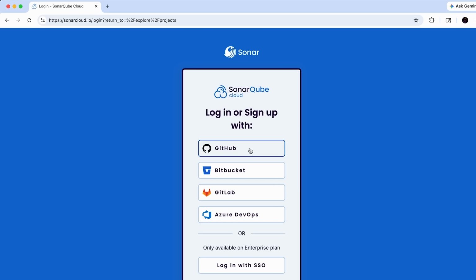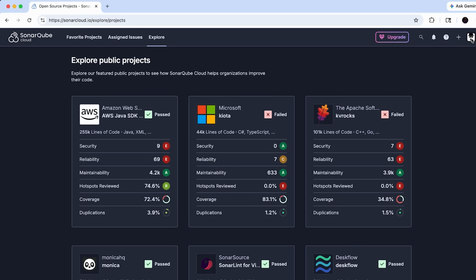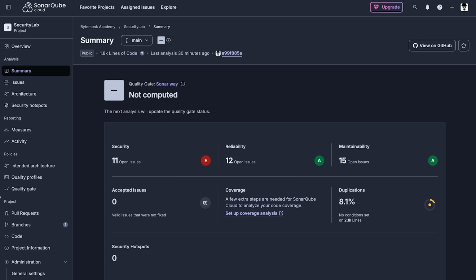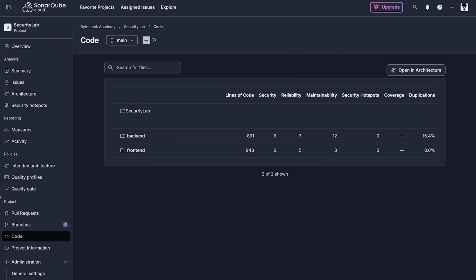So I took that vulnerable login code from the start of the video, pushed it to my GitHub repo, and connected it to SonarQube Cloud. No special setup, just point it at the repo, click setup, and it starts scanning your default branch. 30 seconds later, here's the result. 1,800 lines of code, 11 security issues, 12 reliability issues, 15 maintainability issues on a tiny login app that an AI tool would have happily shipped in 2 minutes.